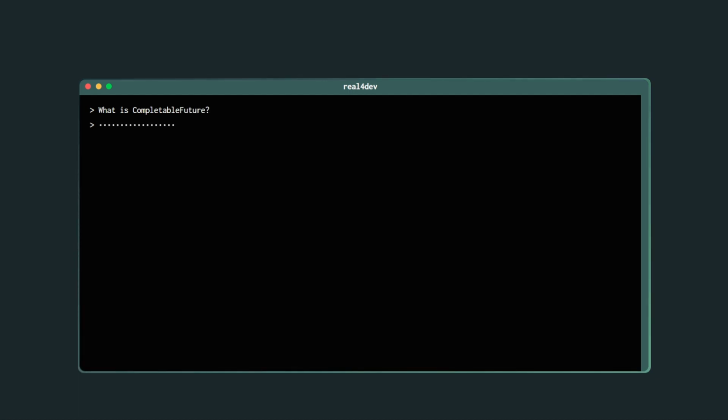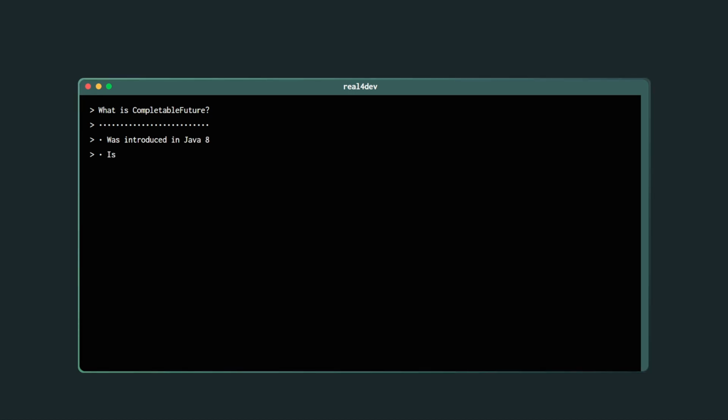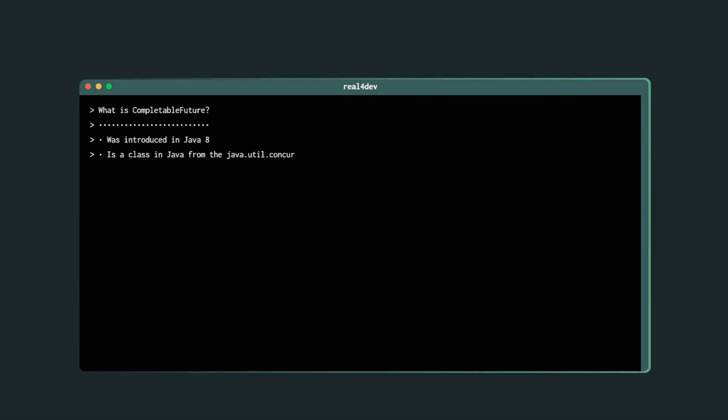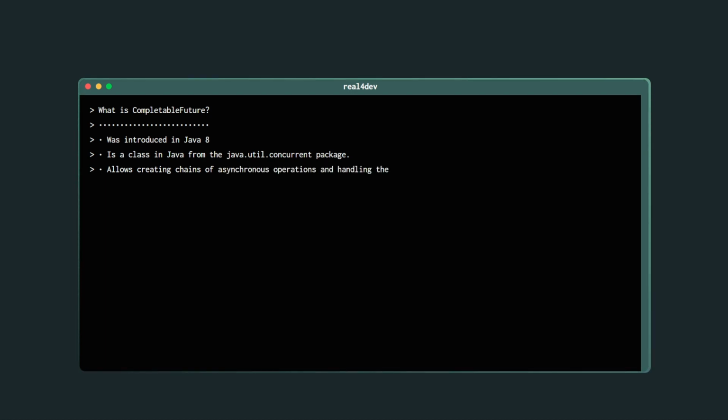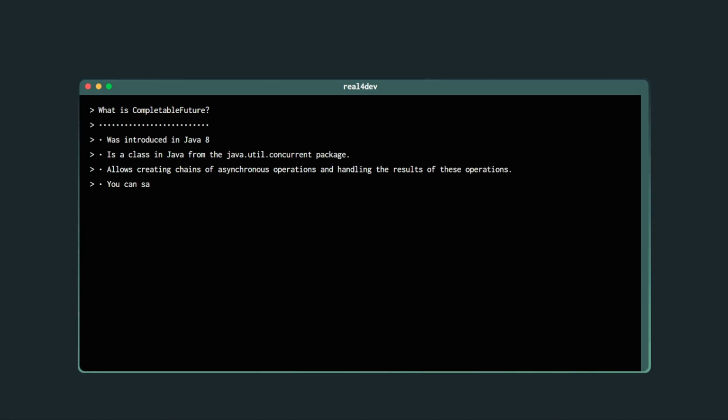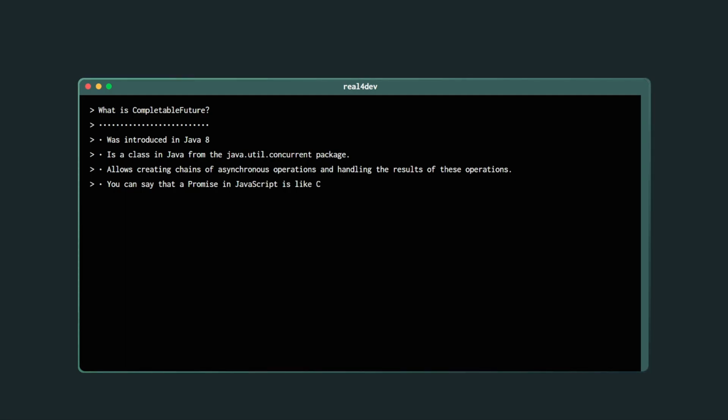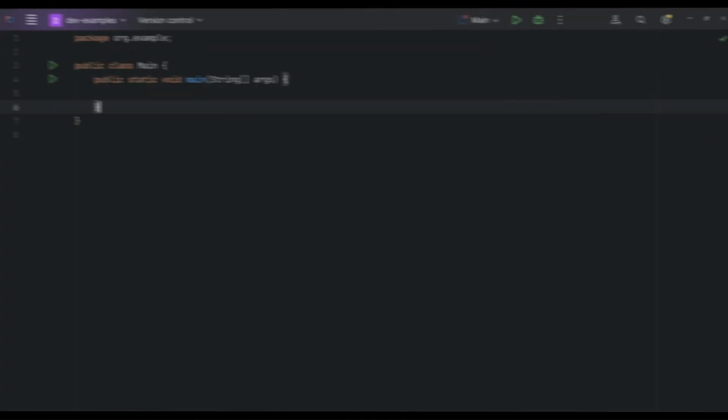CompletableFuture is a class in Java that allows you to work with asynchronous tasks and handle their results. It provides a powerful way to perform operations in the background, enabling you to create chains of asynchronous tasks, handle errors, and combine results efficiently. CompletableFuture is a key component in modern Java development for building responsive and efficient applications that leverage the power of asynchronous processing.